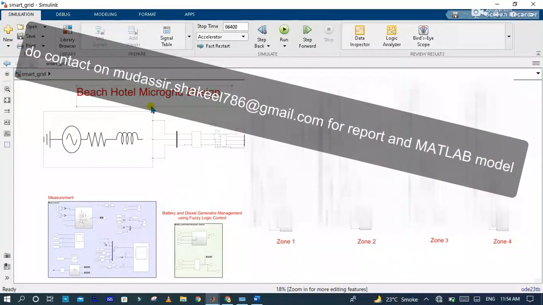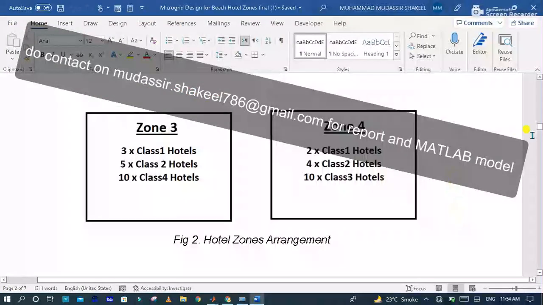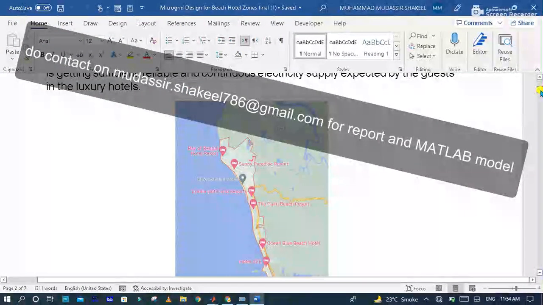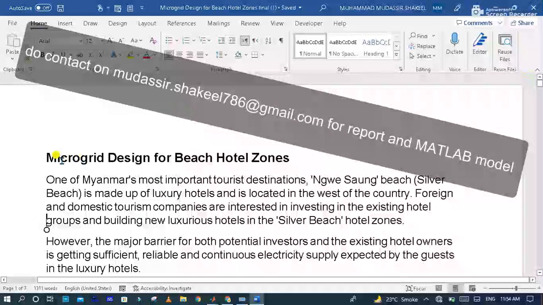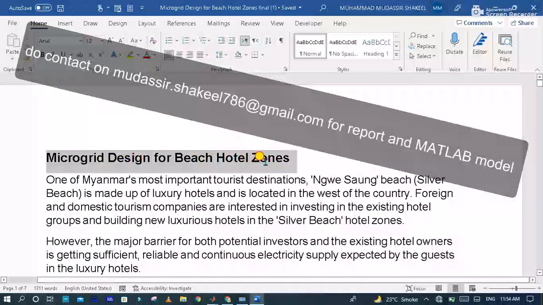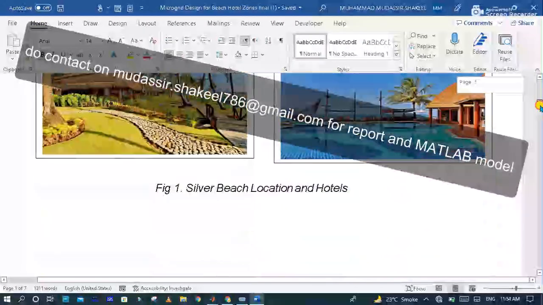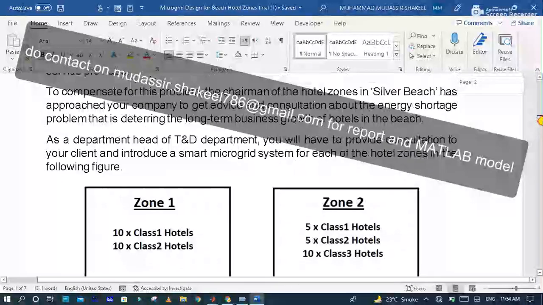Here is the beach hotel microgrid design for the assignment of Myanmar station. This is the assignment for which we have to design the microgrid for four different zones. So here you can see that there are four zones.